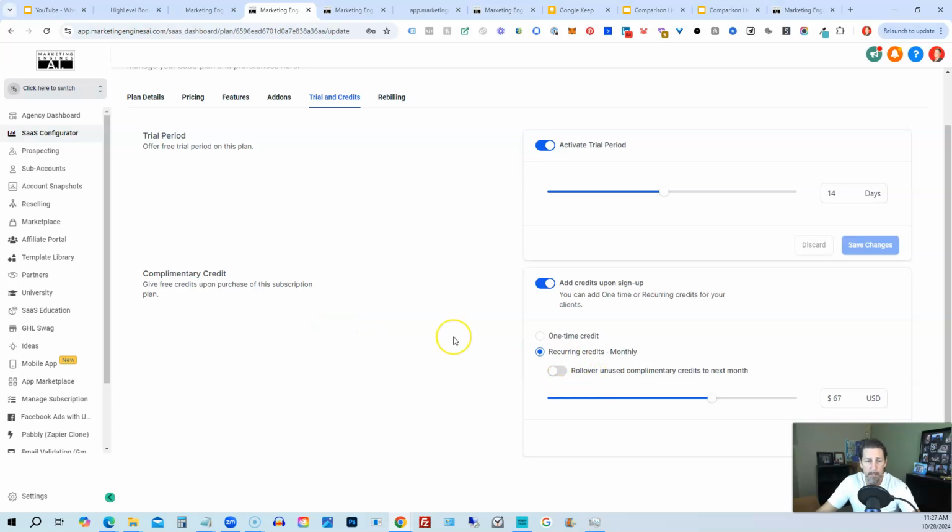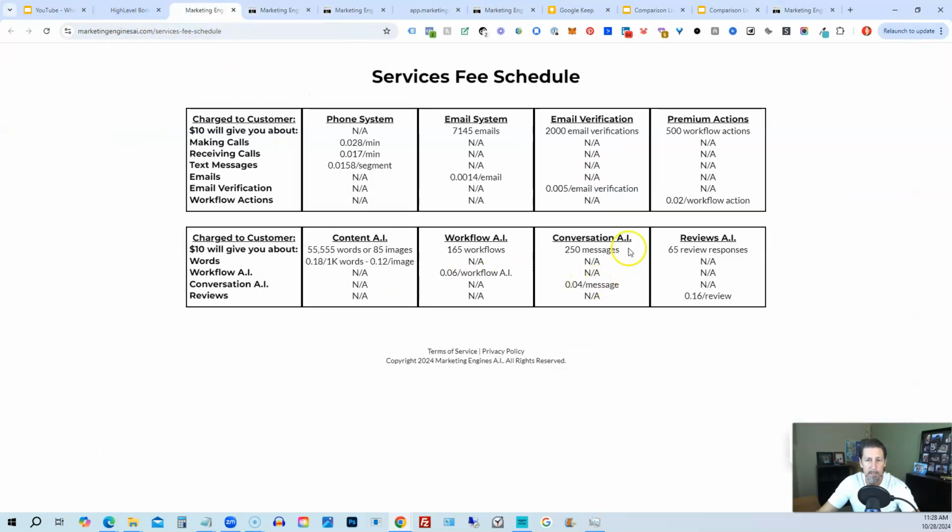Again, the credits is dollar value, total dollar value, and then how the user in the software ends up using that credit is up to them, whether it's going to be emails, SMS text messages, email verifications, part of AI stuff that they can do inside the software, using it for any of the stuff that's listed on this fee schedule. Again, conversation AI, reviews AI, workflow AI, content AI, again, the phone system with the phone calls and text messages, email system sending emails, email verification, and then premium actions and workflows they want to utilize. So those credits just get spread out to whatever they're using it for.